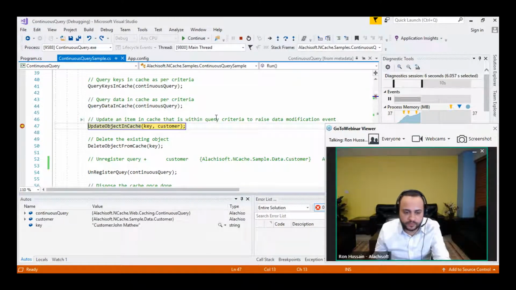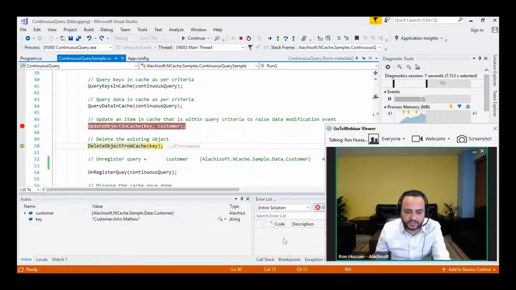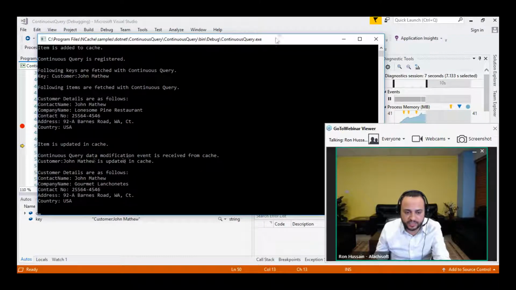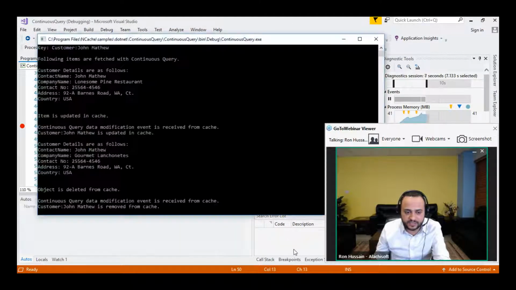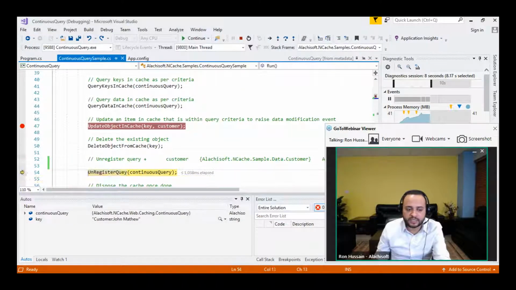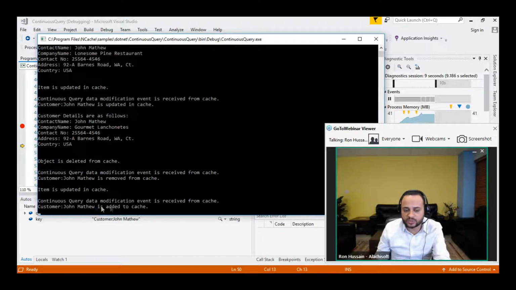Alright, so updating the customer should trigger a callback right here, and then I've deleted the customer, and again it has a continuous query data modification event received from, and it is a removed event. Let me just add it back, and this time it's an update call, but still it's add to the cache, so it's a data modification event with data added.